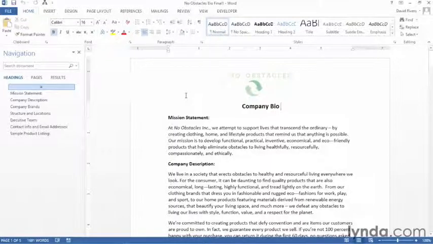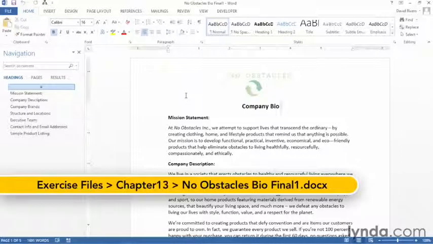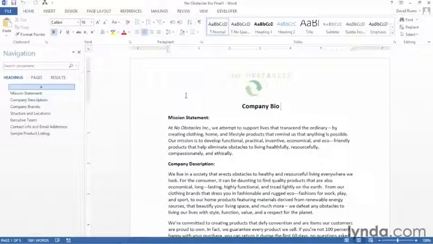If you're going to be sharing your document with others, you may or may not be aware that additional information is stored with your documents outside of what you see on the printed page. Personal information might exist, XML data. Also, headers and footers might contain information you don't want to share. Well, instead of going through our document page by page looking for that information, we can let Word do it for us. And that's exactly what we're going to do here using our No Obstacles Bio Final 1 document.